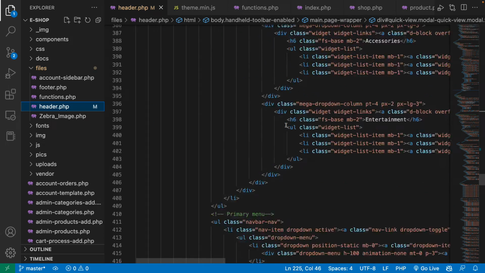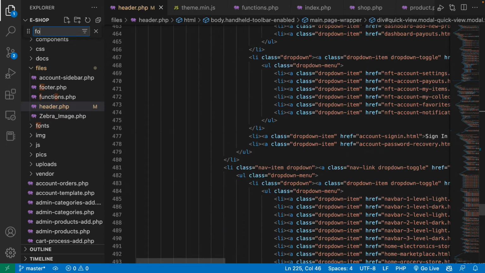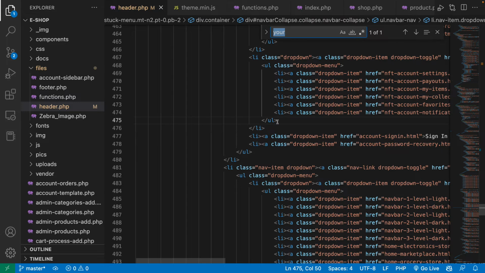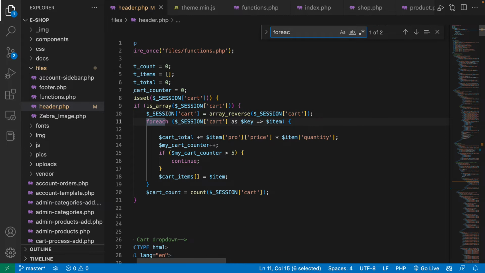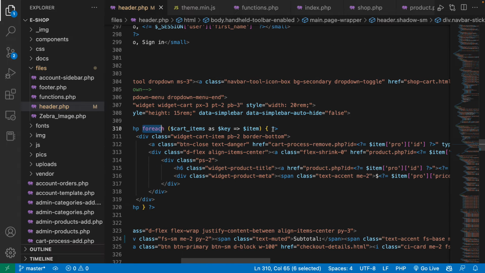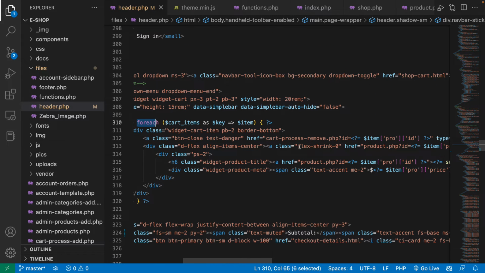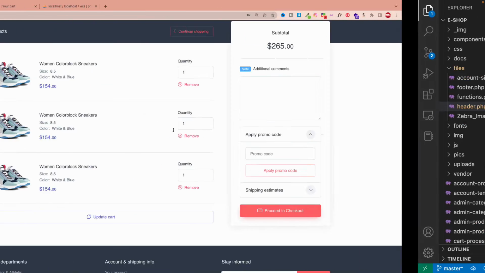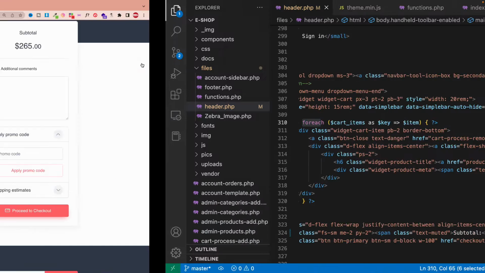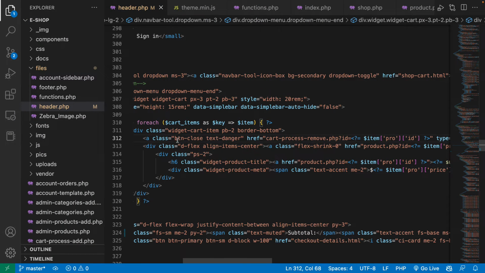Let me search for it here, Ctrl F for each. You can see it is here. So most of the things you can take from here. For example, you see here there is a product name with a clickable tag. So this is the link.